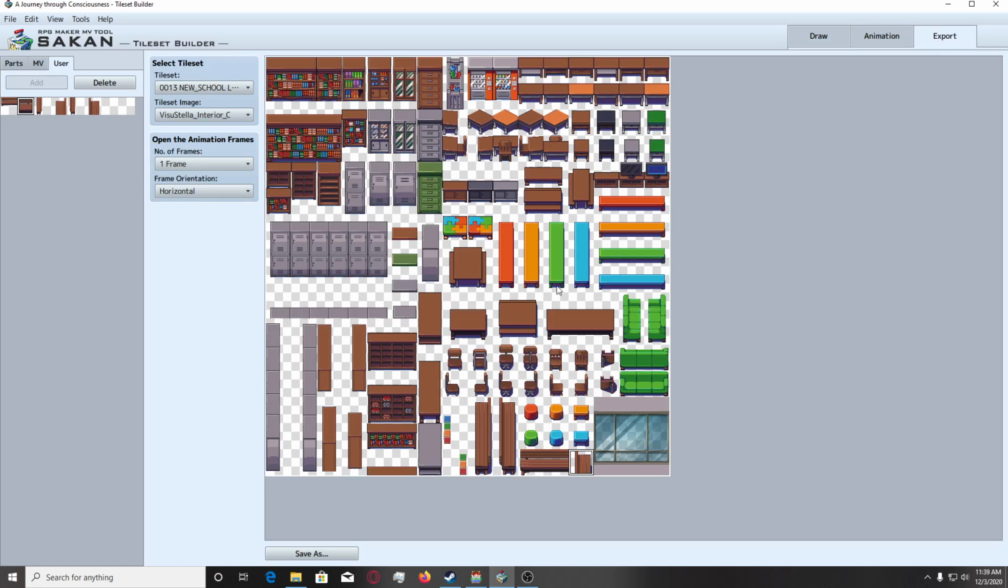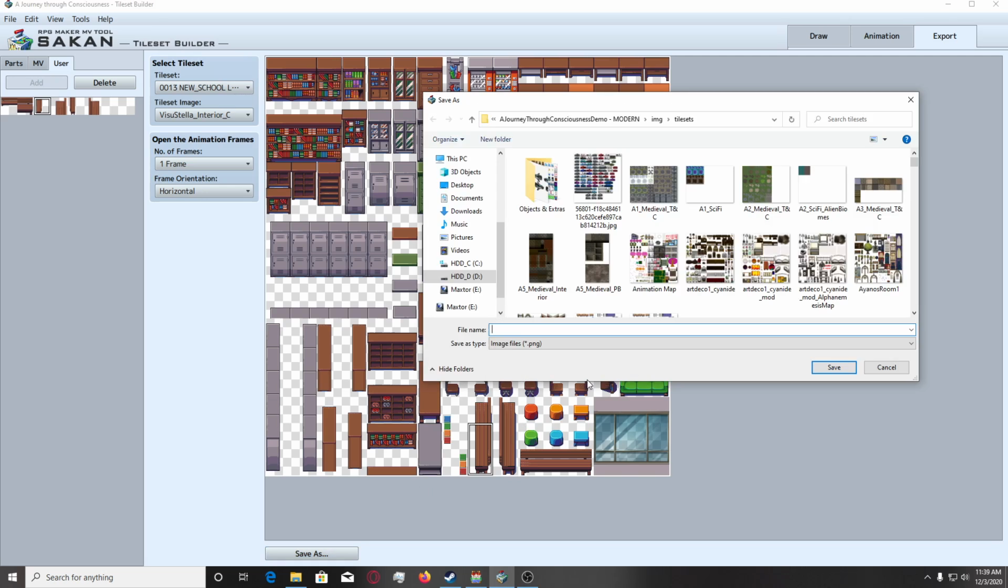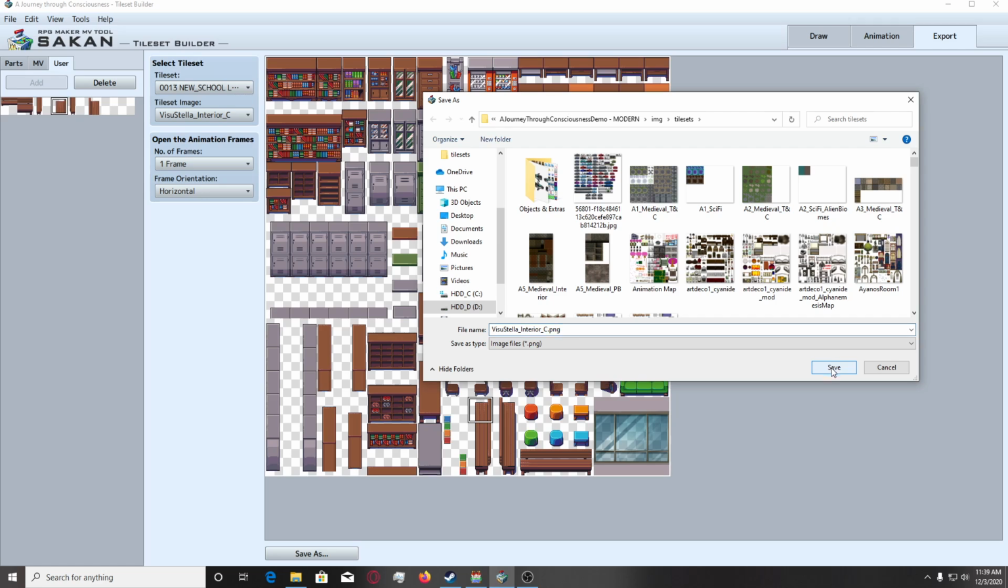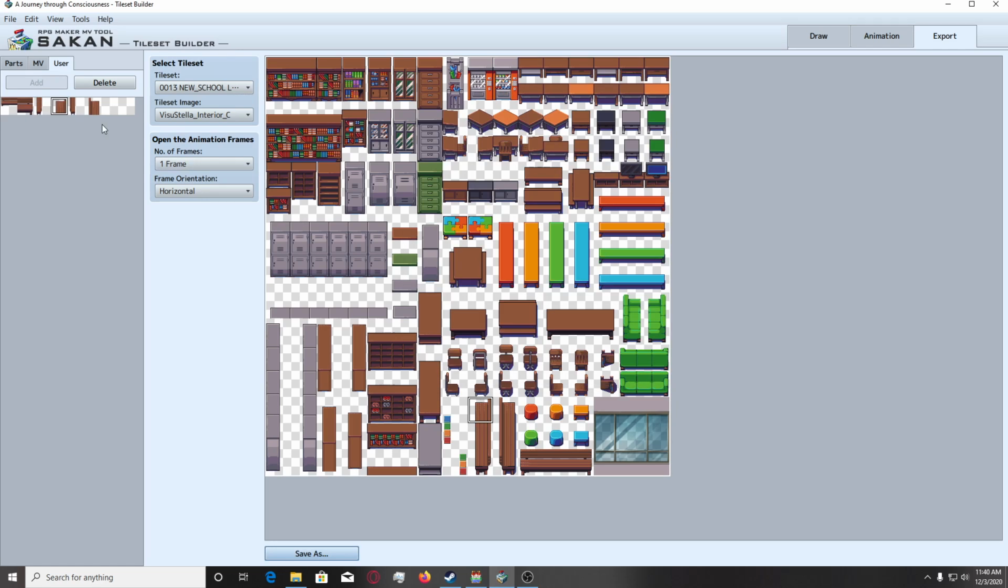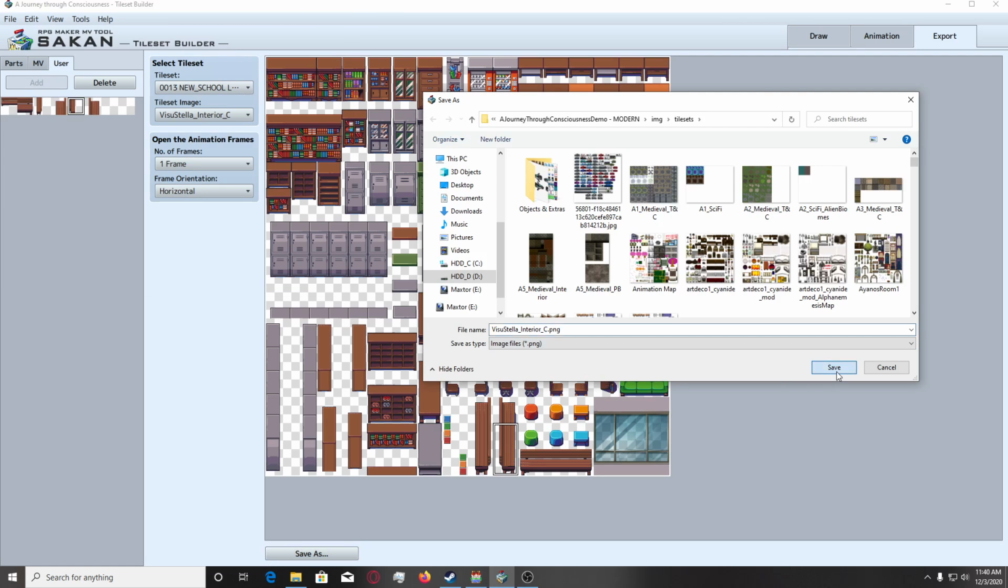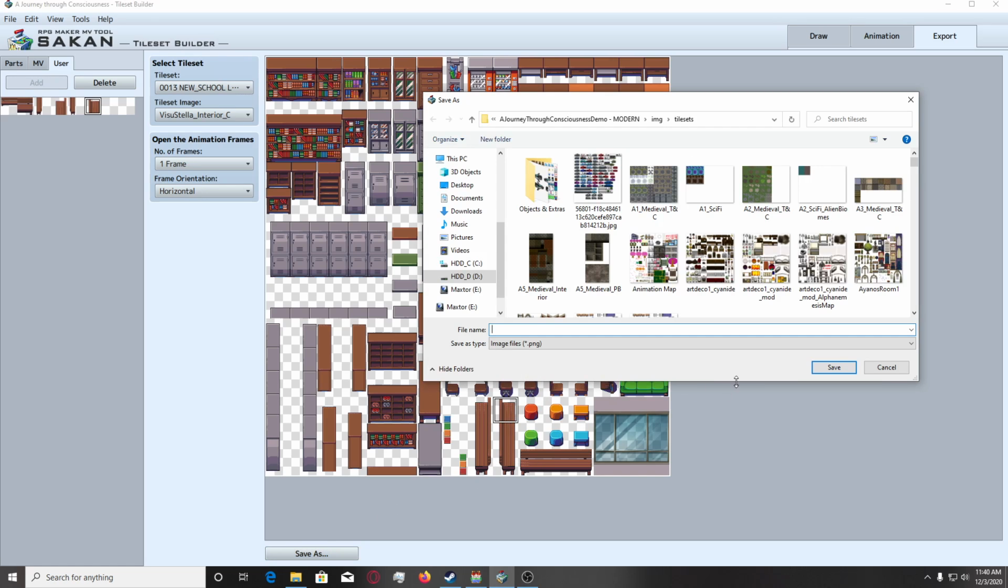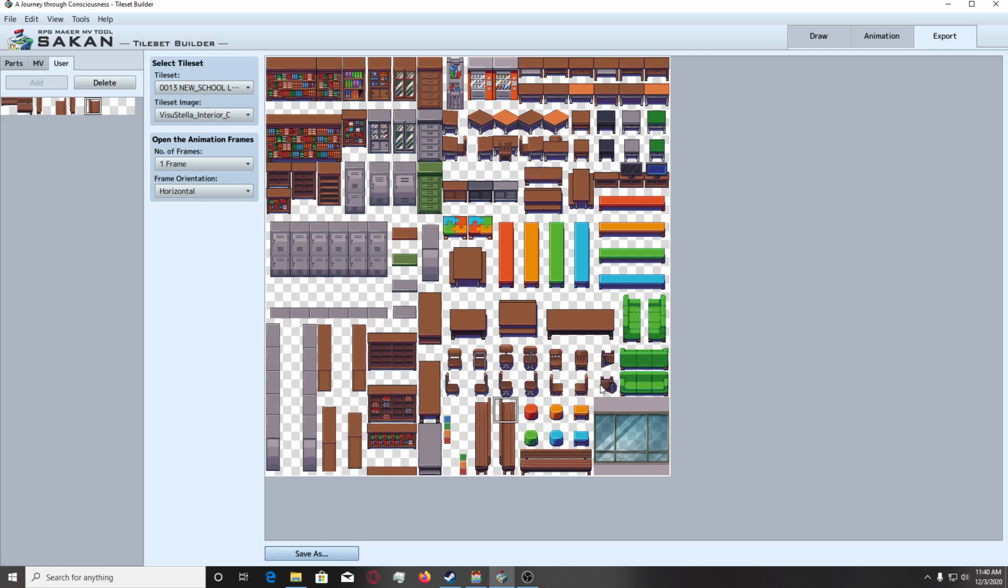Okay. Now we need to export the stuff. I have exported that one, so all I need to do is this. Okay, save as Visustella Interior C. Good. This one. Okay, now this one, save as Interior C. This one, boom, save as Interior C.